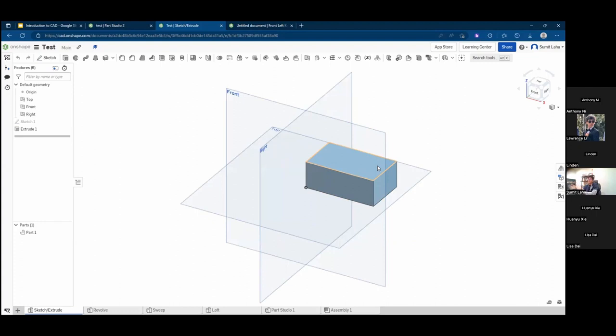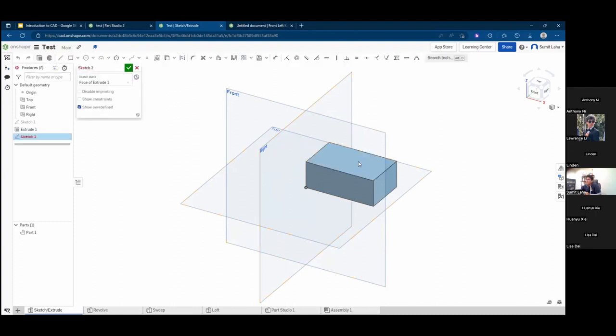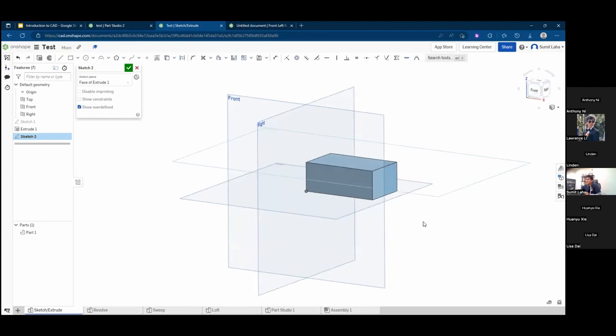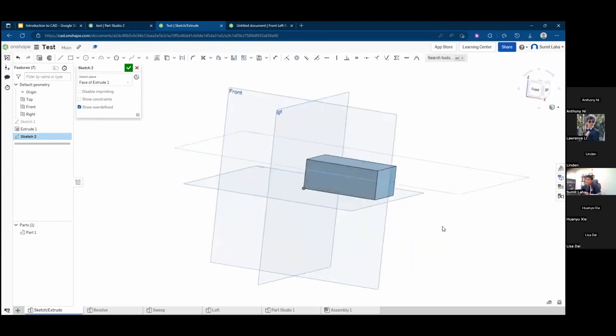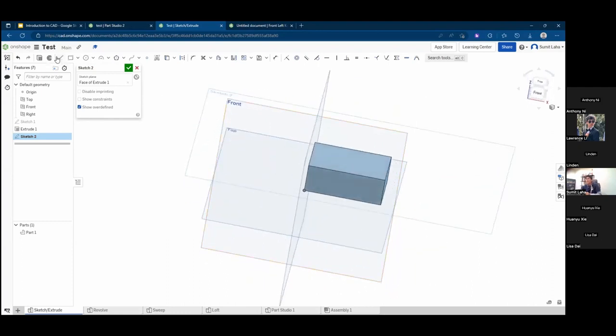So far we've only been sketching on the basic XYZ planes, right? The right, front, and top. But we can also sketch on faces of a part we've extruded. You see how all these sides are highlighting? So when we create a sketch, we can sketch on top of a face of the shape. So everybody create a sketch and then click on one of the sides of your box. Everybody got that?